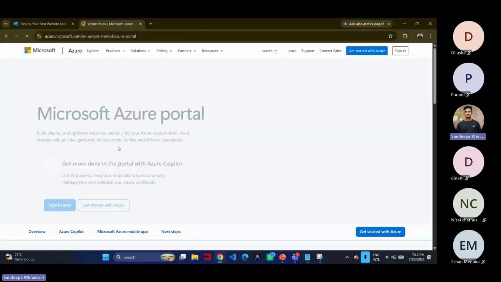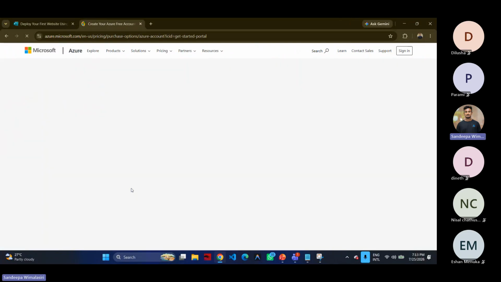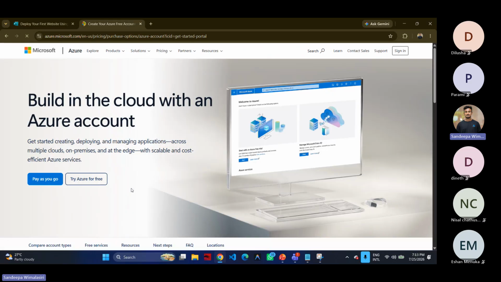This is the homepage of Azure portal, and in here you can sign up with your personal email. I prefer the personal email best. Also you can try your university email. I think our university isn't giving any chances to access this. So when you click Get started with Azure, you will land on this page.